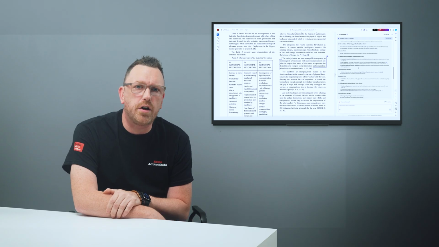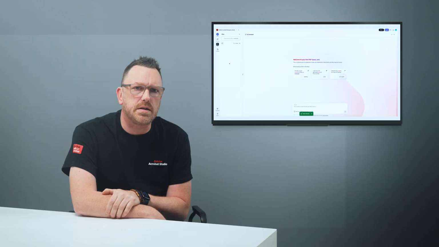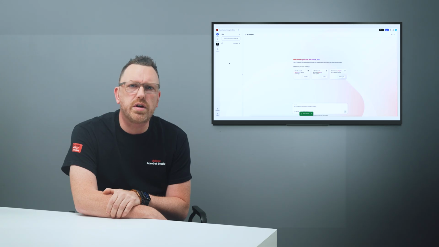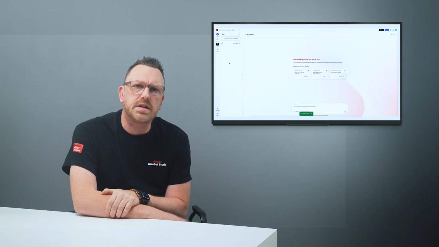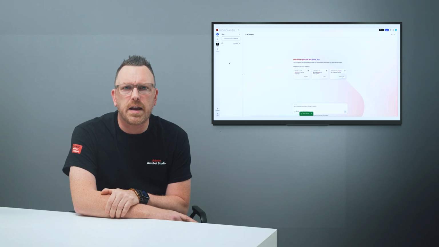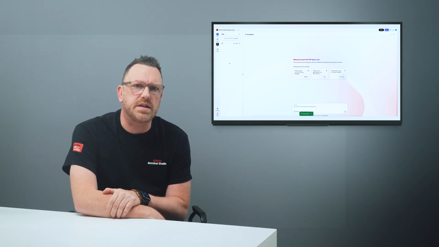And last, but by no means least, we have the PDF Spaces. PDF Spaces is your hub for document collaboration. Organize, share, and manage all your PDFs in one secure place. Invite team members to track activity and keep everyone literally on the same page.